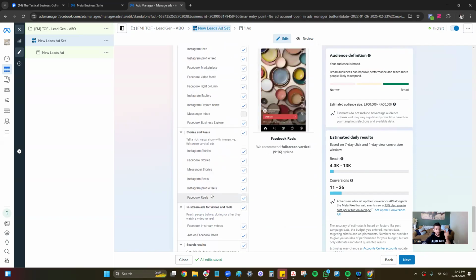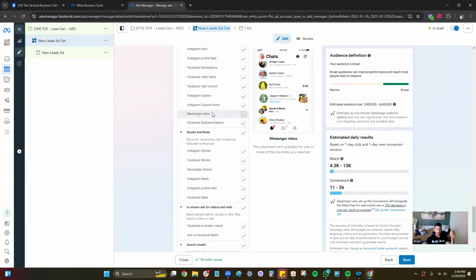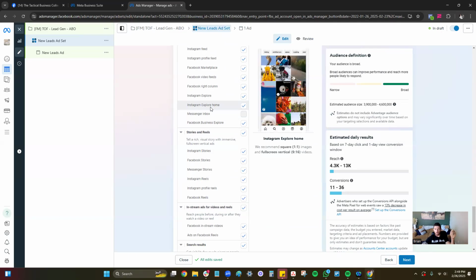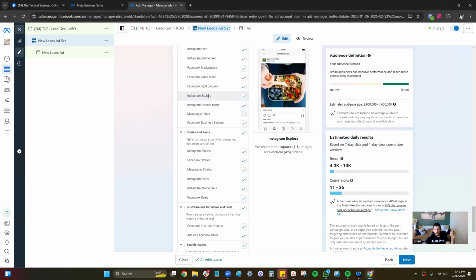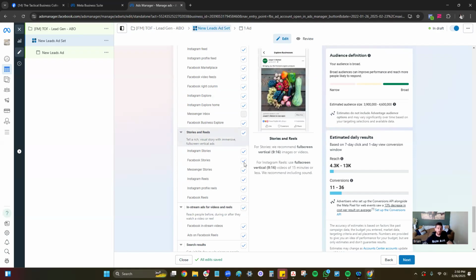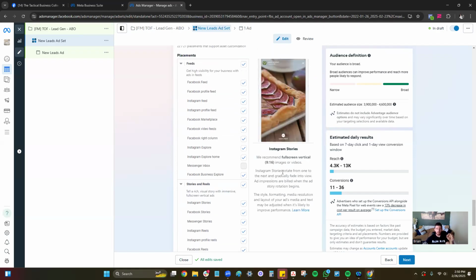9:16, those tall stories and reels and things like that. You got some other smaller squares and on the vertical 4:5 ratios. Those are the big three sizes. So when you're making your creatives, you got to think, where am I placing these? What size or sizes do I need? We want to really make this very simple. And when you reduce the placements, you increase the spend on the correct placements.